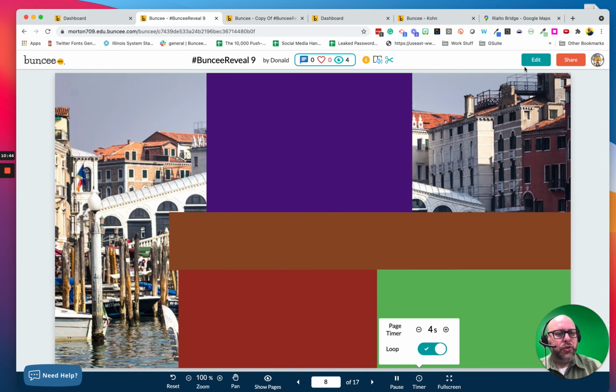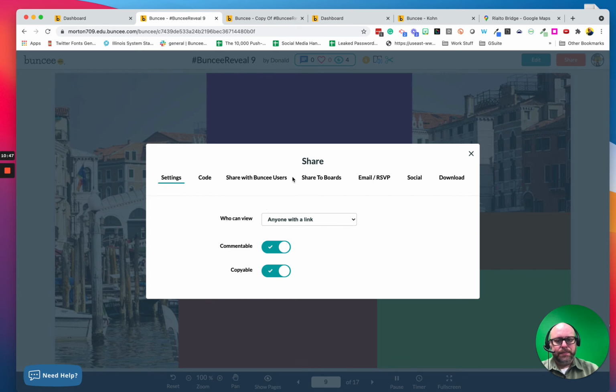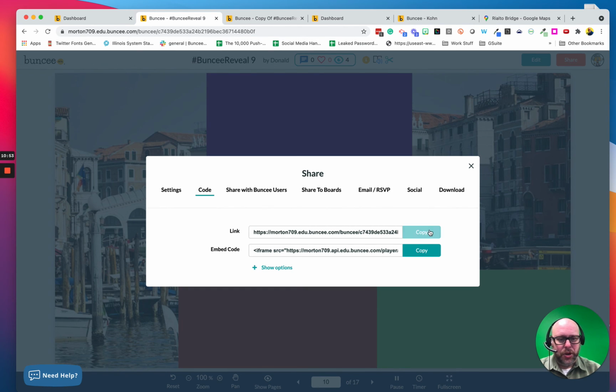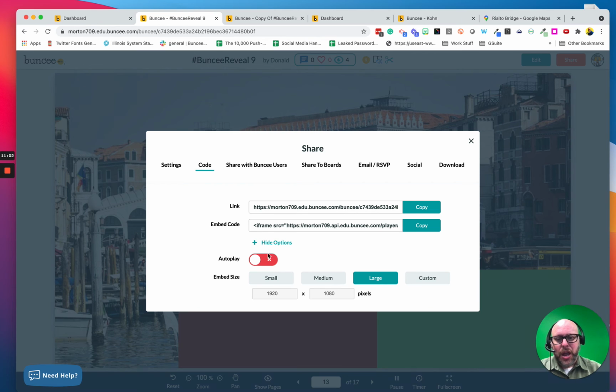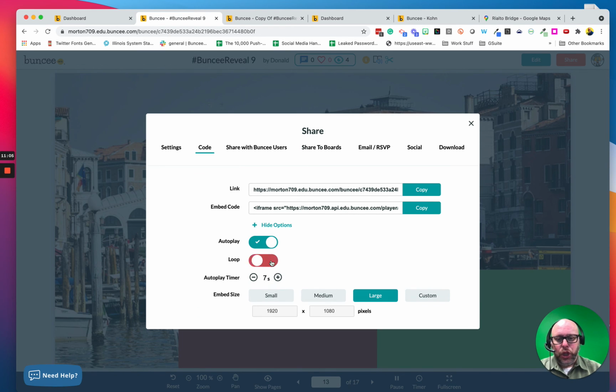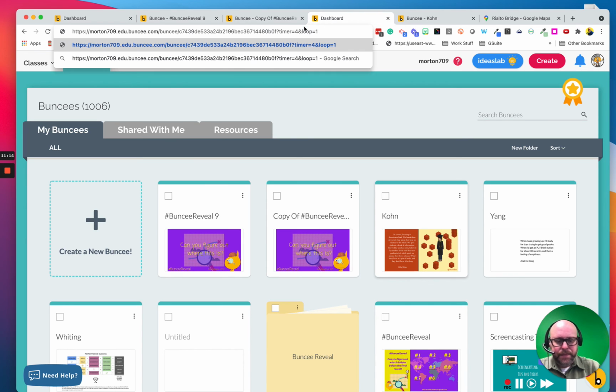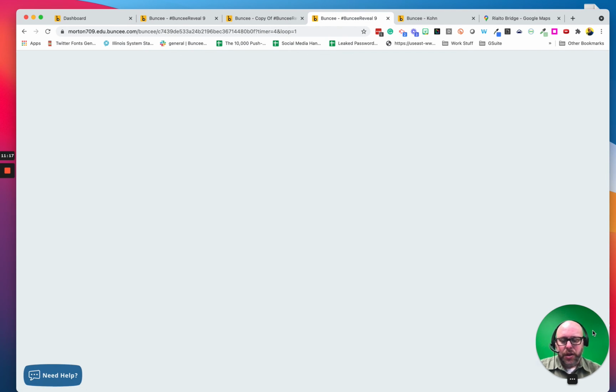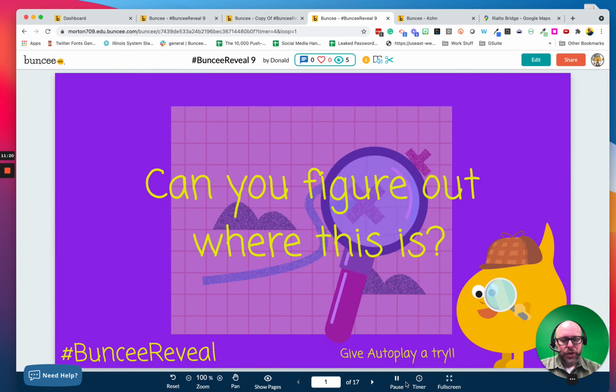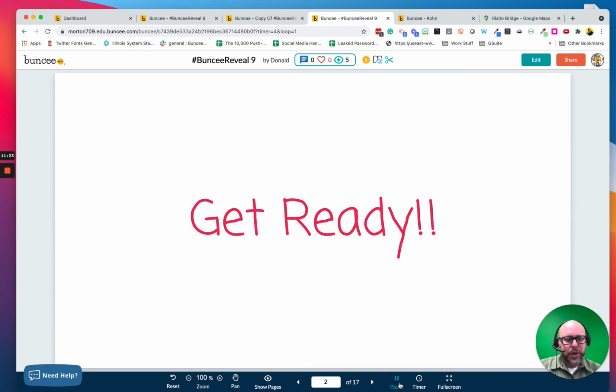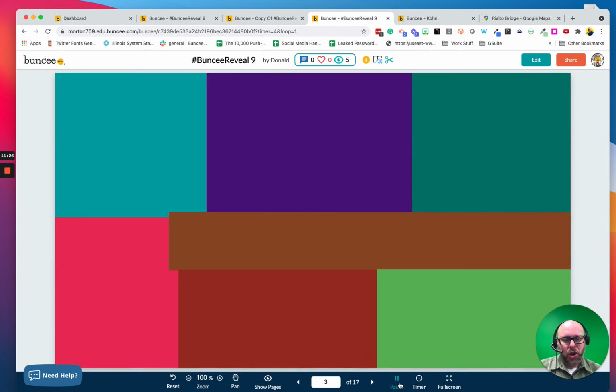The other piece that I'll give you, if I go up here to share, and a lot of people I don't think realize this, if I go to code, and I just want to copy this, no autoplay or anything, I would just go here to copy and share this with you. If I go down to show options, I can now say autoplay, loop it, 4 seconds, large, and I copy this. And if I go up here and paste this in, you'll notice the autoplay is starting. So it is an easy way to force that autoplay option.